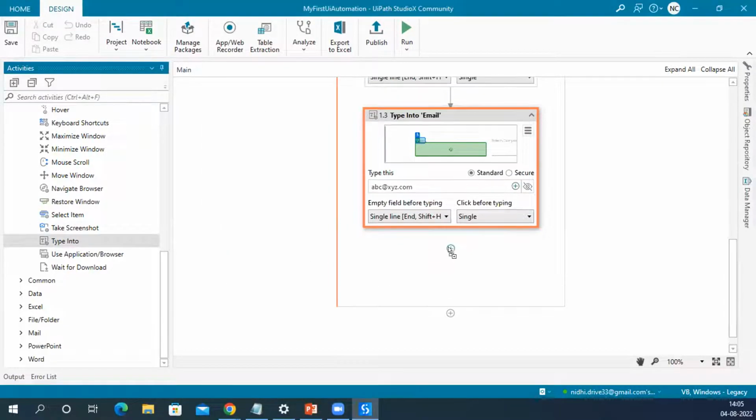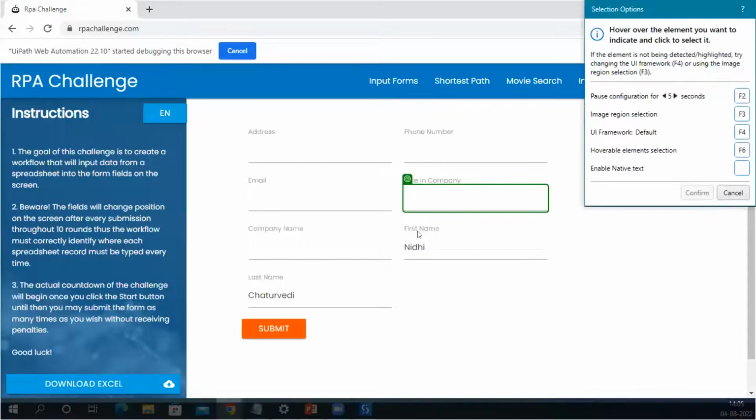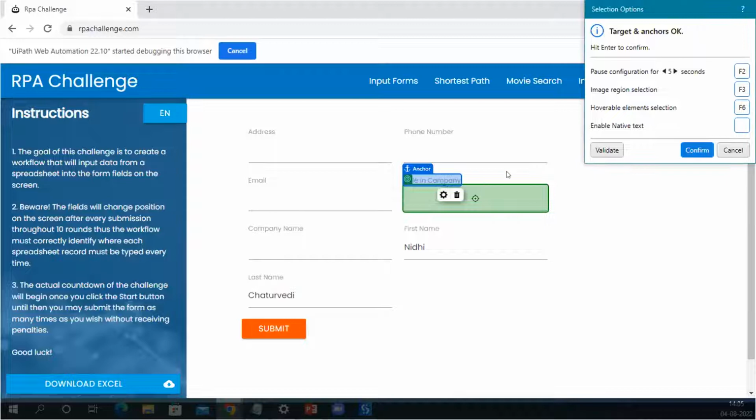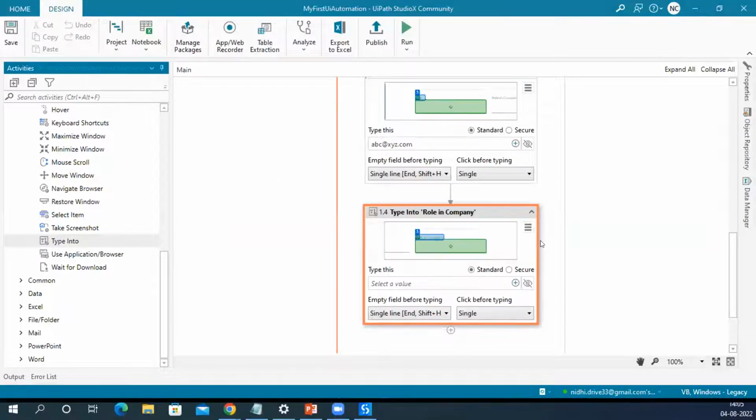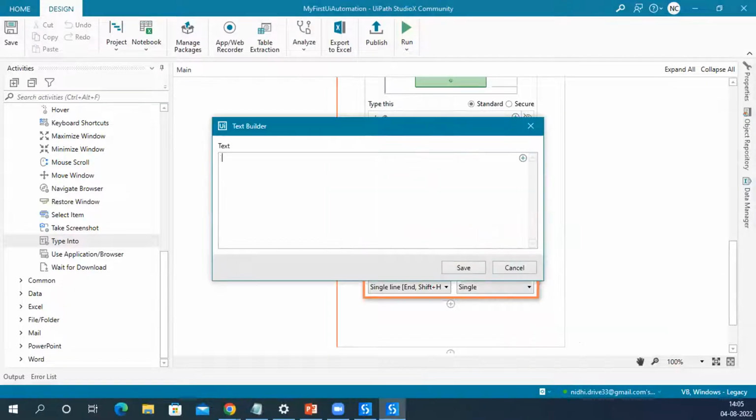This is another type into, and now the role in the company. This is the anchor, and confirm again, the plus button, the text, say RPA trainer.